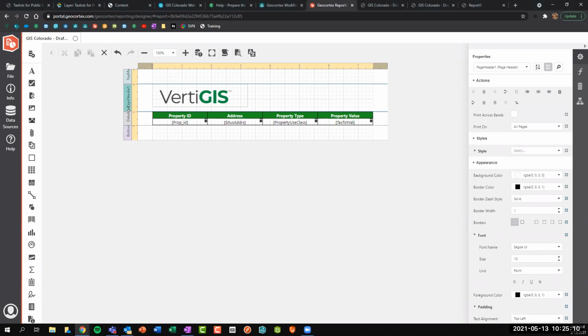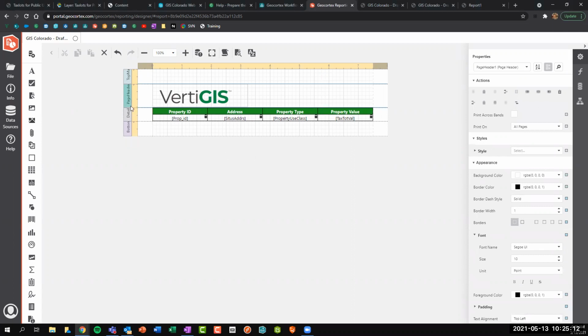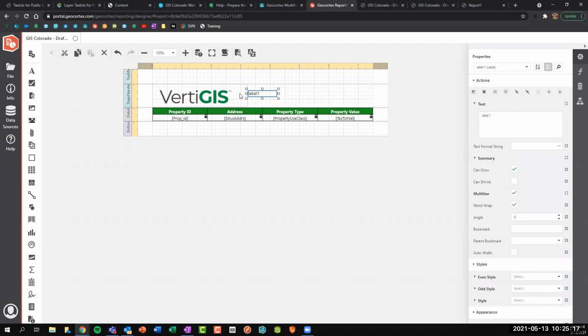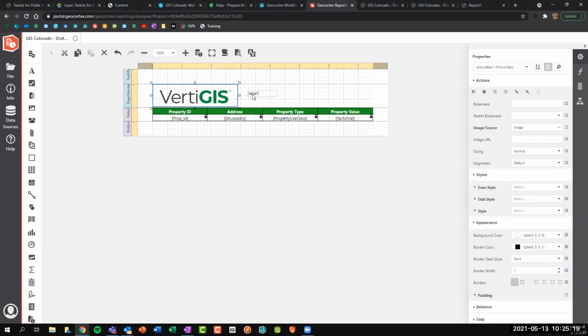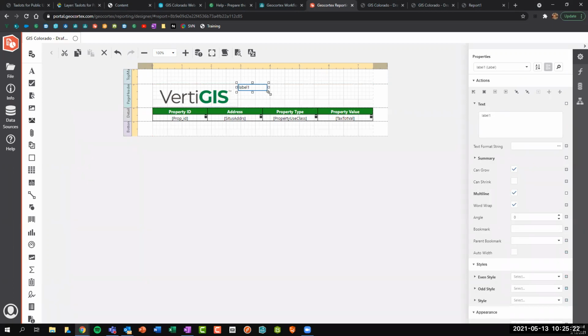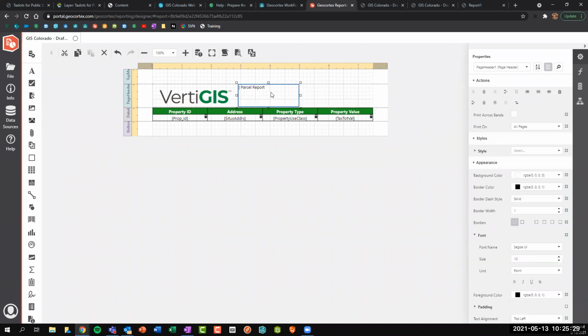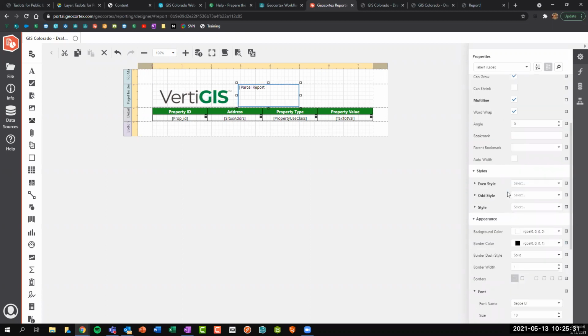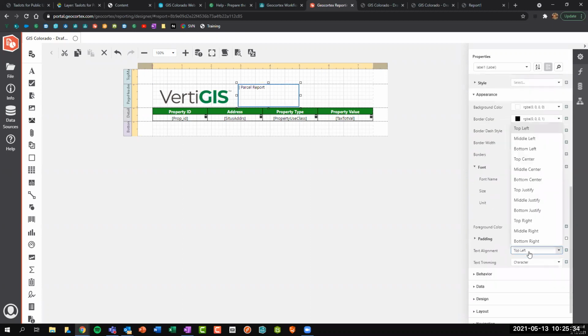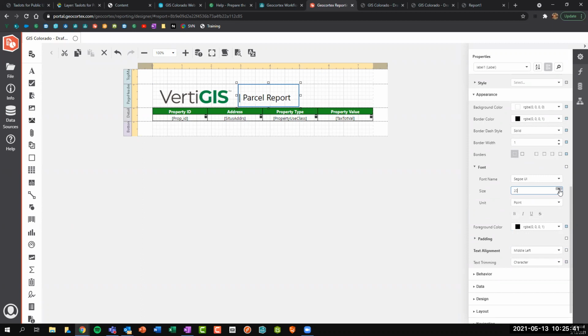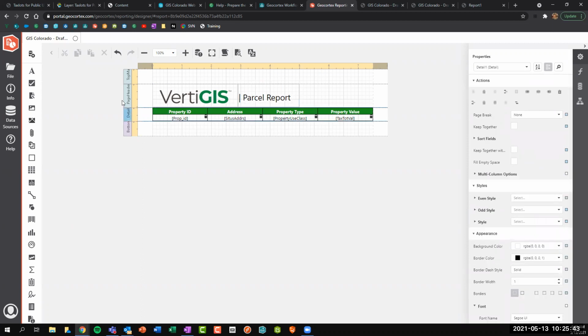Maybe I want to reduce my page header. And then maybe I want to give it a title. So I'll add a little text box here. Let's maybe make it also kind of middle. So I'll double click on this and maybe I'll call this my parcel report. And then if I select this, let's make it maybe middle left, so it's kind of in line with this, and maybe increase the size to 20 or something like that. That's starting to look okay.